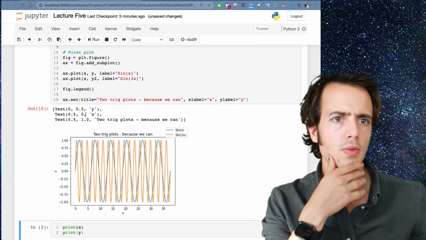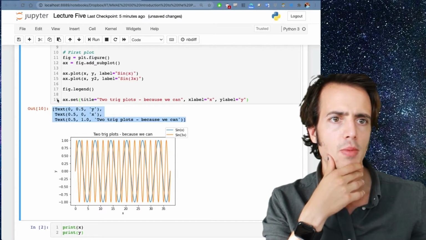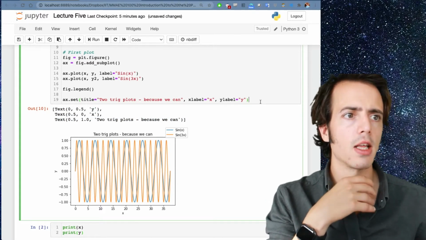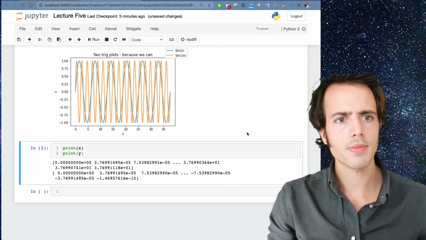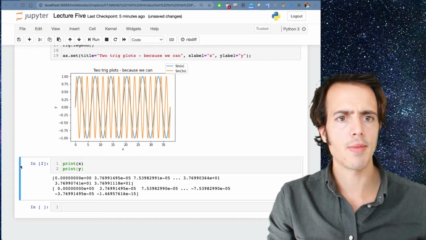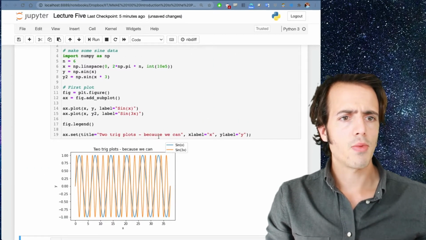What's useful to do, we see here actually this part here has just been printed out because it was the very last thing that was in my cell. If I put a semicolon here, it will stop that from being exported. And we've got our plots here. Let me just delete this cell. So what else can we do to this?